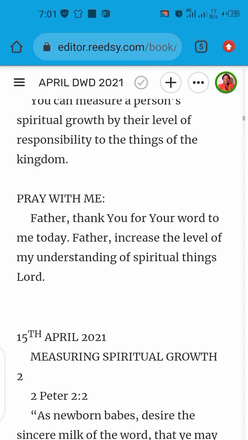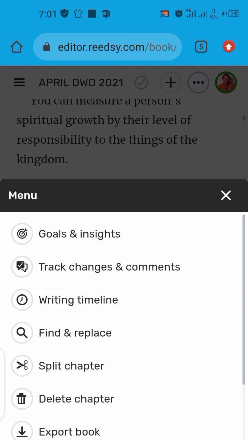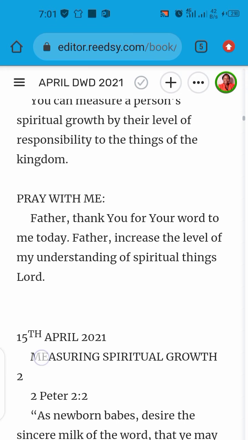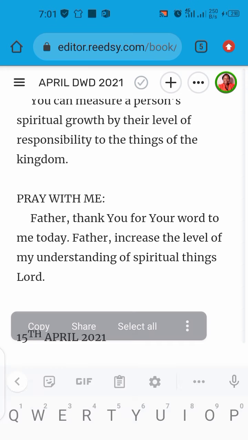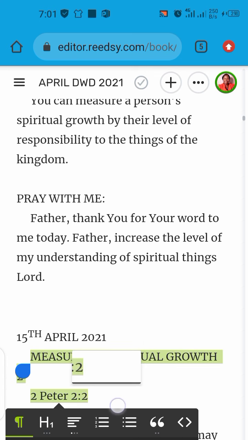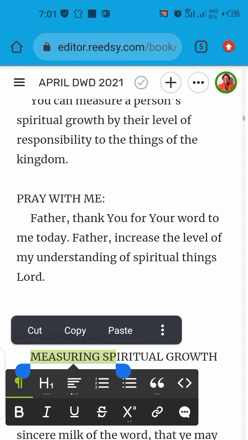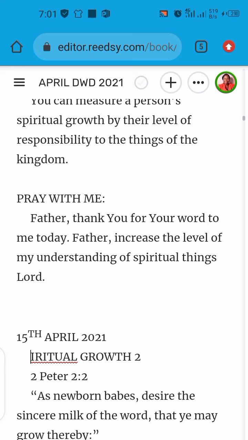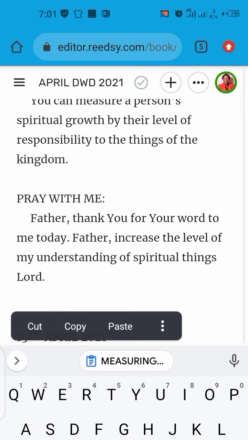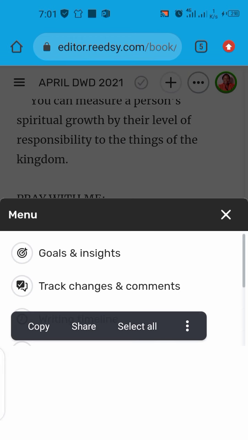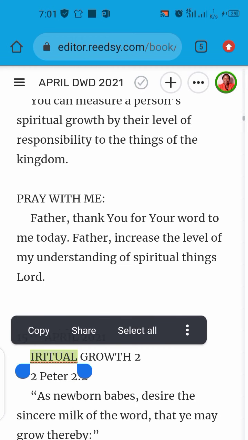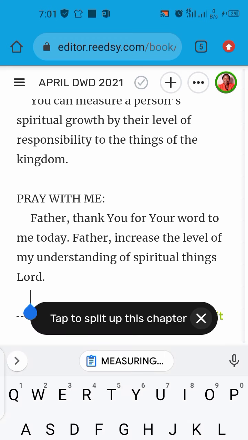You come in here and click the three lines. Okay, but before you click it, you can hold on this, copy it. Okay, cut. Sorry, measuring spiritual growth. That's the topic. So you come here, split chapter. So I'm going to click here. That's where I want to split.